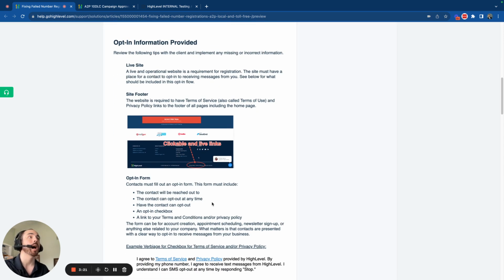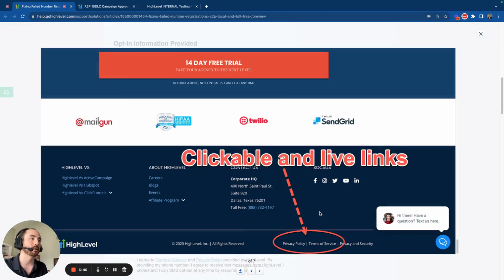The opt-in information provided is an important but complex one. Most people don't realize you need your own live site, and that live site needs to have terms and conditions and a privacy policy live on the site. If it does not, it will actually fail. It's really important that it needs to be there. For example, here we can see that High Level has theirs at the bottom of their website. So when we went to submit our A2P verification, it was all good because we have a live website, and that live website has that.